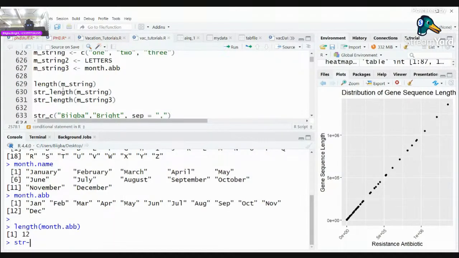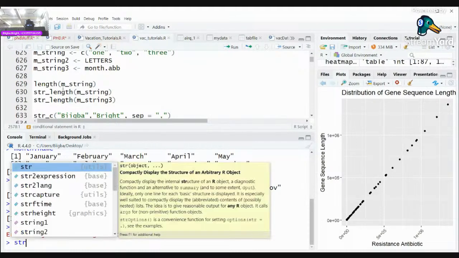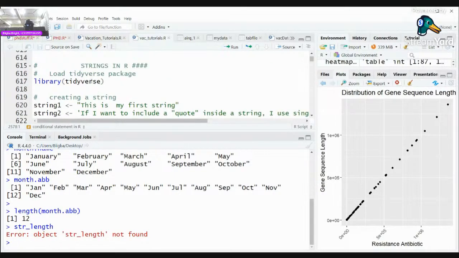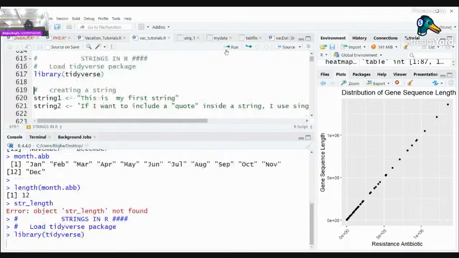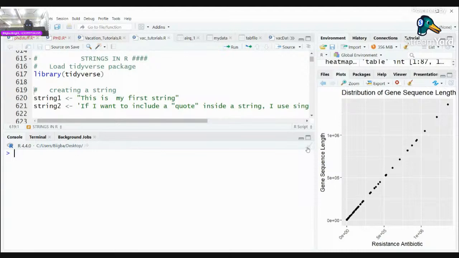That is str_length, like this. And then we should be able to get it. Then we have this. That's called length. I think the reason why we are not getting it is because we have not loaded the package that works with it. So I'm going to load a package which is called the tidyverse. Just run it to load it. So yeah, it's loaded now.